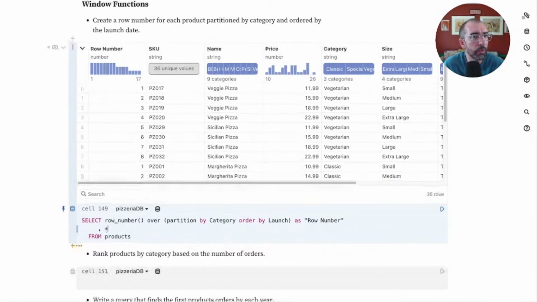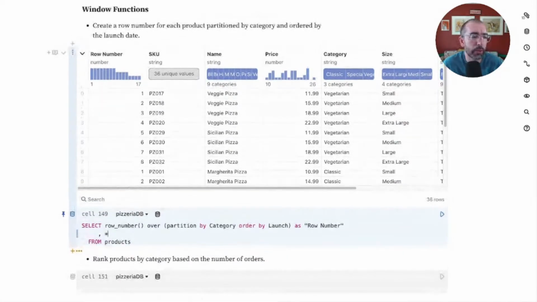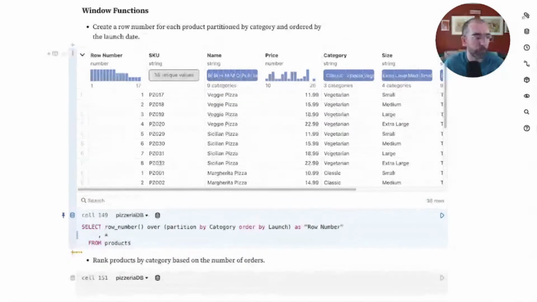Any questions so far? Again, this is like the simplest version of a window function, but more complex than the stuff we've done before.